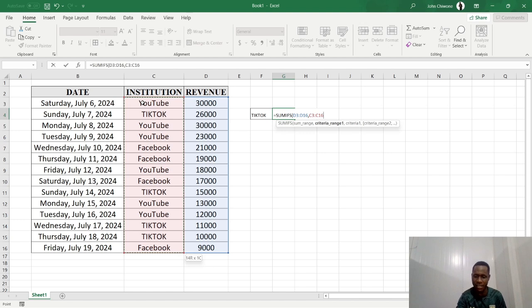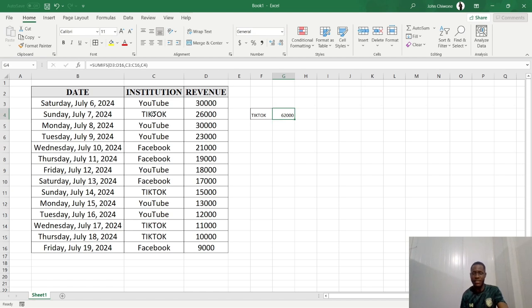Then I'll say comma. The next is the criteria. What do I want to look up in the table? I want to check TikTok. So I can just enter the name TikTok, or select the cell where TikTok is, which is C4. I'll click here, close the brackets, and press enter. So it has given me that amount. TikTok is that amount.